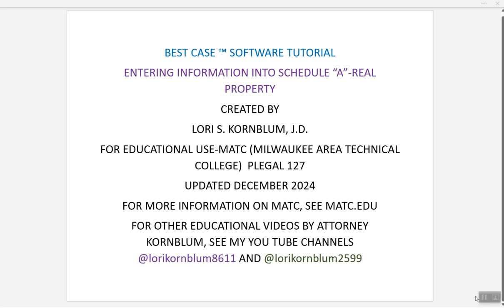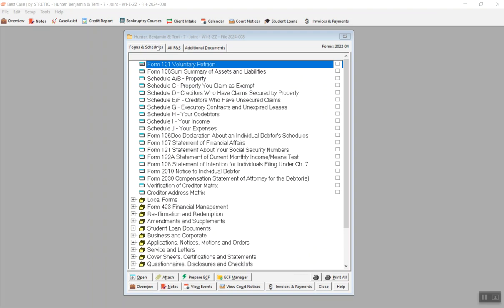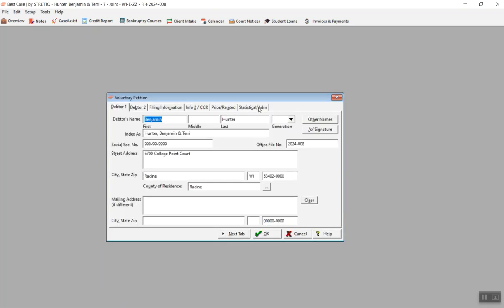So now we are going to go into how to enter property for Ben and Terry Hunter. We are going to use the case of Ben and Terry Hunter as a Chapter 7 bankruptcy case where they are joint petitioners. We've already filled out the information into Form 101, which is the voluntary petition.